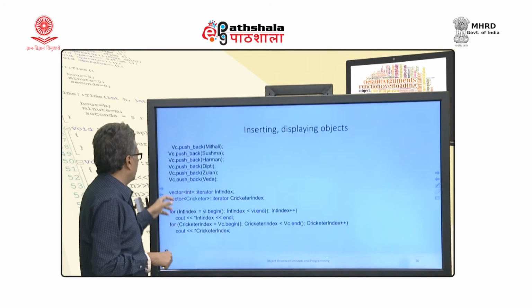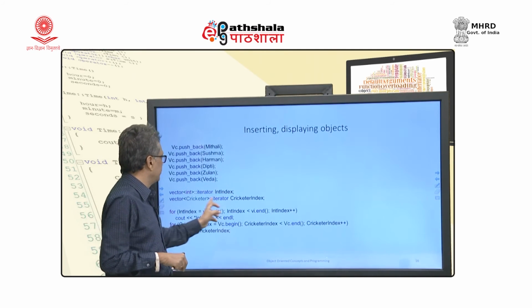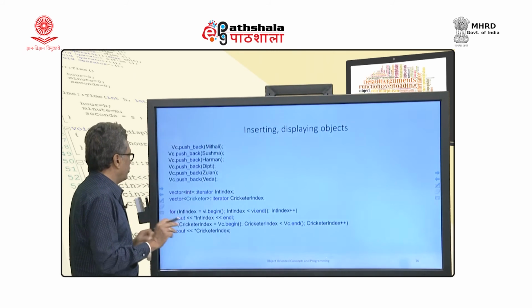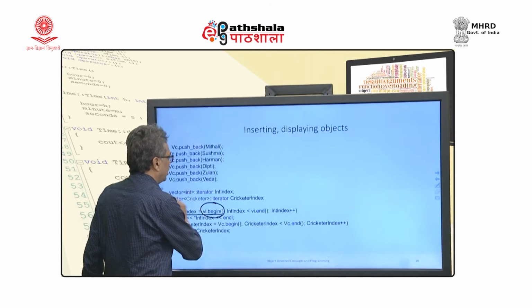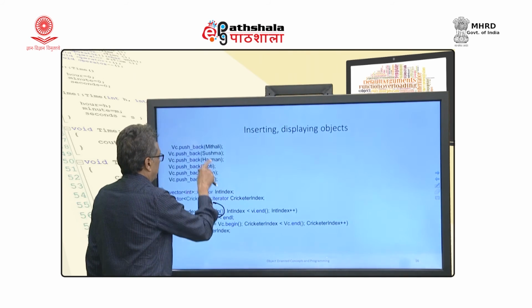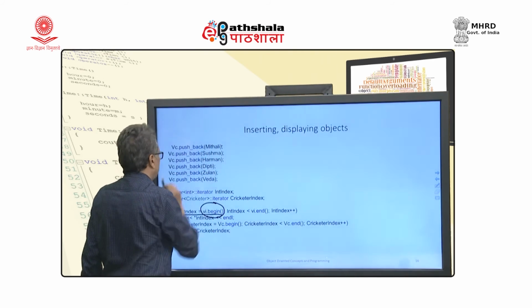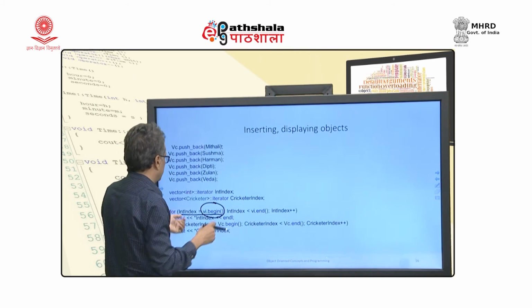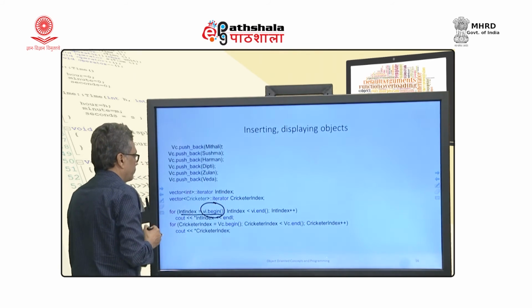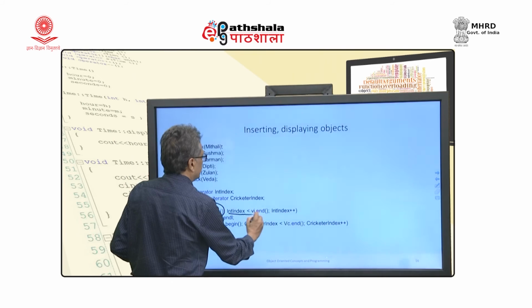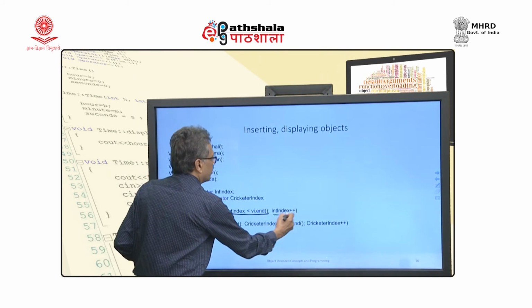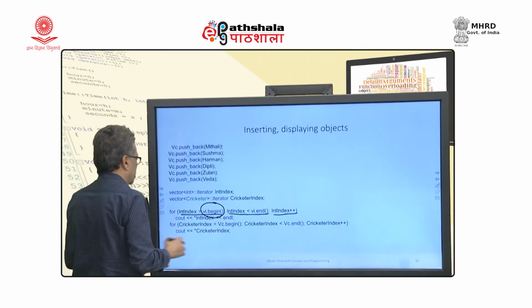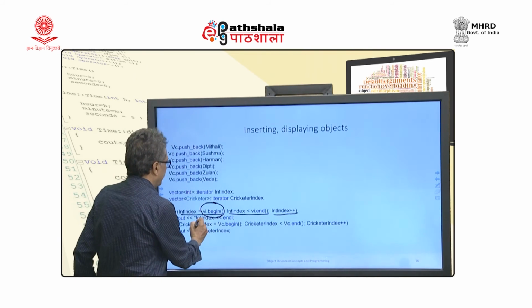Now, I am defining the iterators for both of them, and then a very simple thing. I will begin with int. vi.begin will return me the first element, as in the earlier case. It is an integer value, and until this becomes last plus 1, I will continue incrementing. It is conventional C or C++ programming. I am just displaying the integer element.